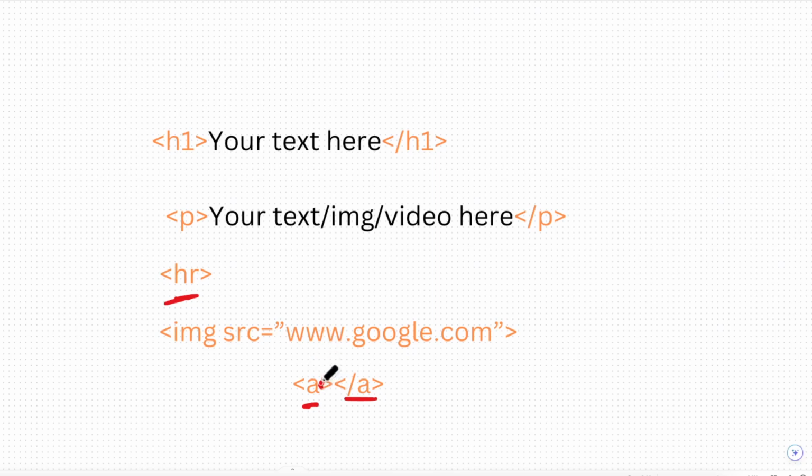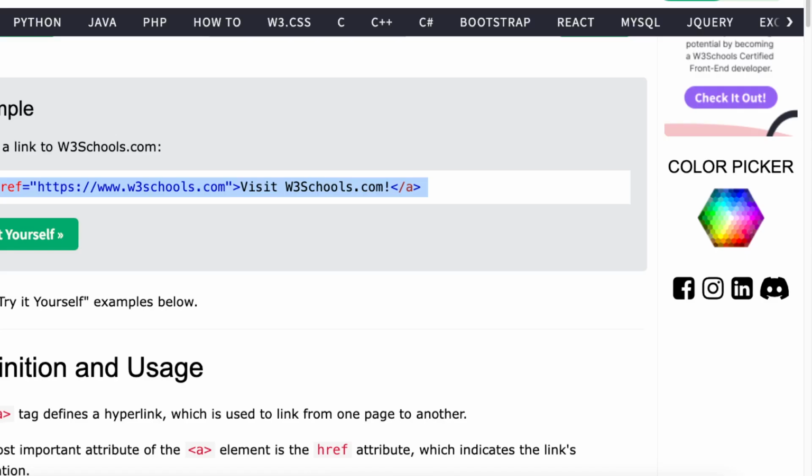Let's see what attribute we put here, okay. This is where we are going to keep the link, and in between here is where we are going to describe what the link is. So what you put here is what the viewer of your website will read, okay? And then what you put here will be the link. All right, so let's go straight to W3 and see how it looks.